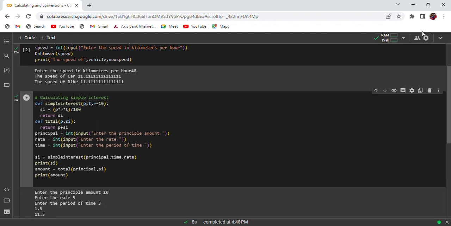So when you run it again, let's change the amount this time. Let's make it $10 or something. Enter rate maybe 5. Period of time 3. So it's showing the simple interest is 1.5, and now the total amount is 11.5. Now 10 plus 1.5 is correct.